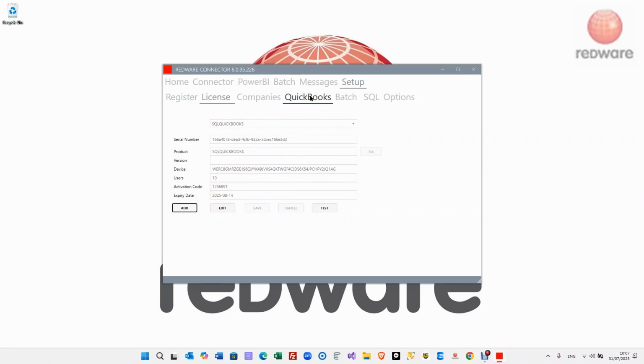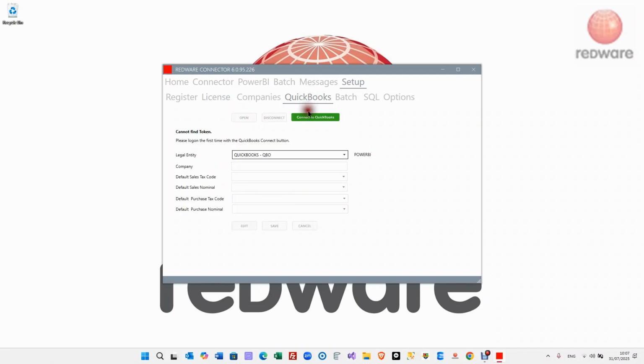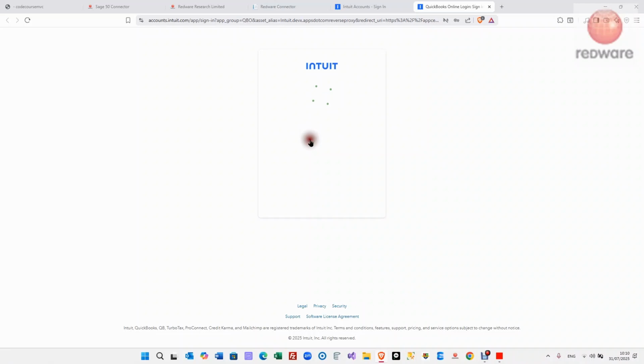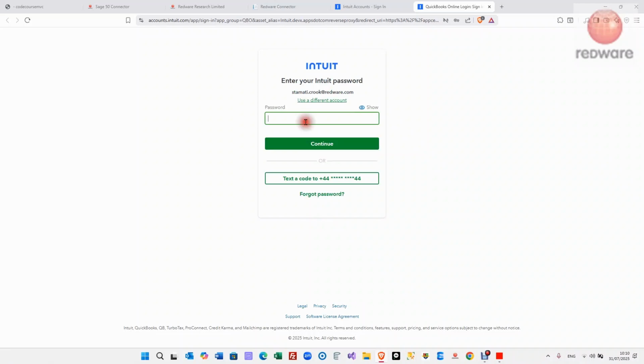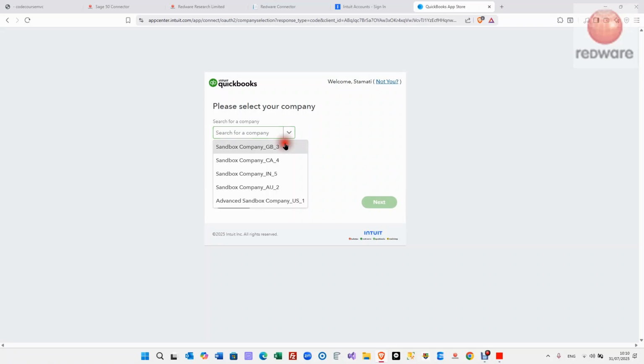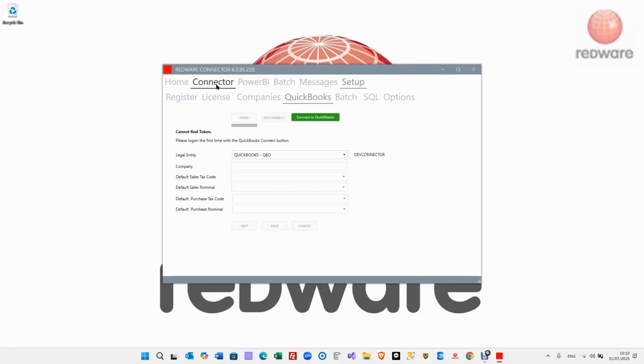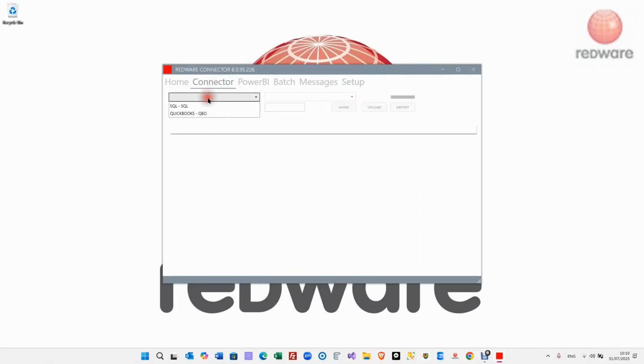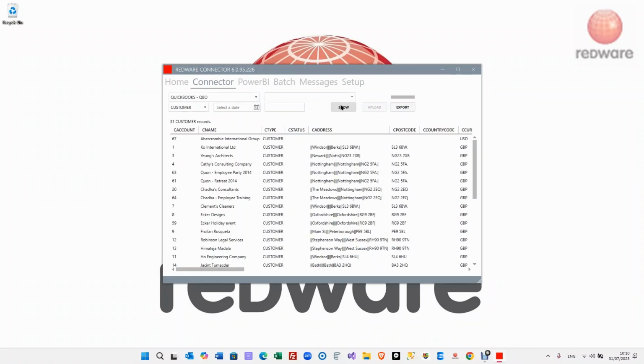It's time to connect to your accounting database. In this case, we're going to connect to QuickBooks. So let's log into QuickBooks, choose your company, and you can close the browser, and then we can check here on QuickBooks, just check that we can see the customers that were connected to QuickBooks.